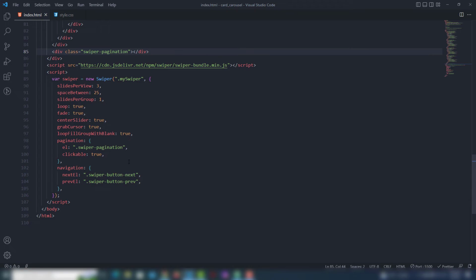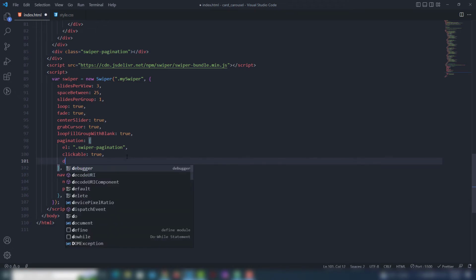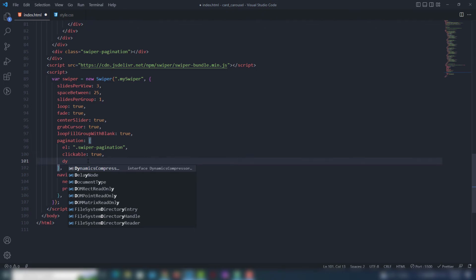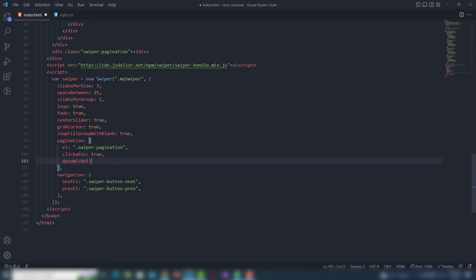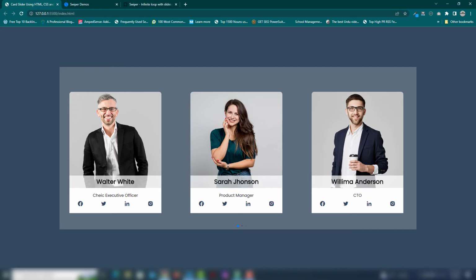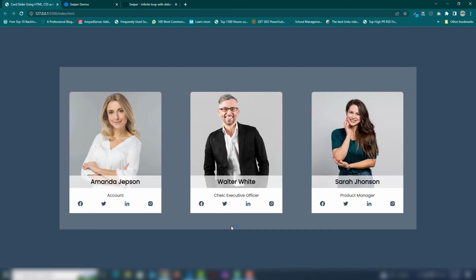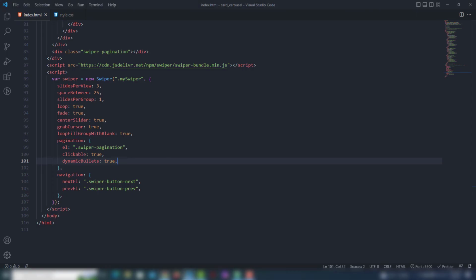So let's fix this one. I want to display this dynamically. So inside the pagination section, you need to use dynamicBullets true. So let's see, as you can see, right, everything is clear there.